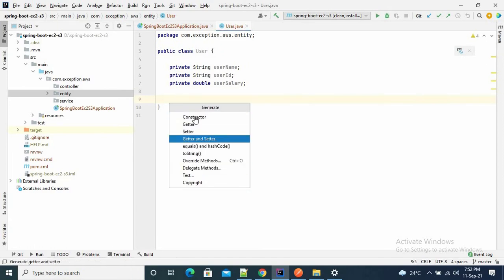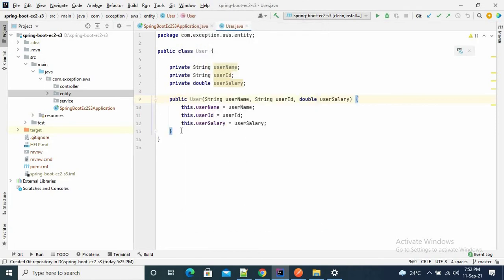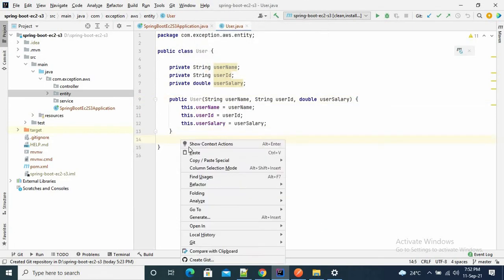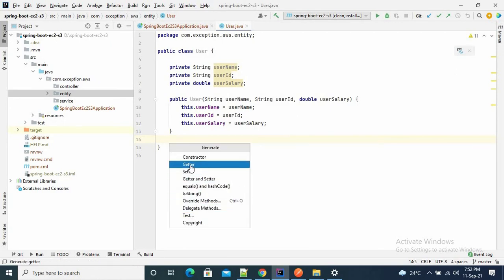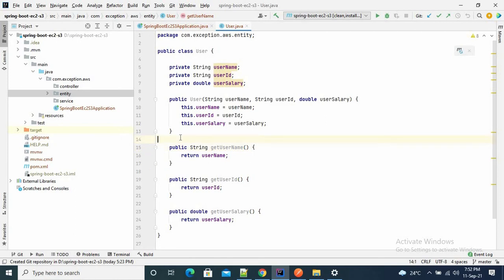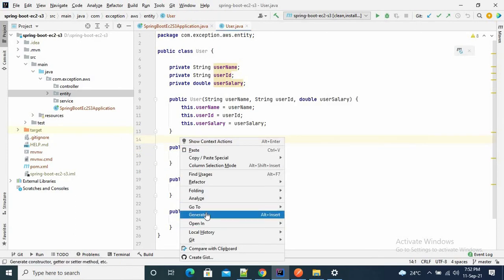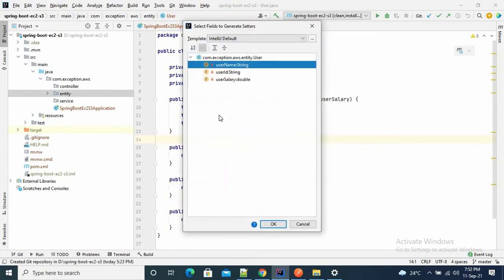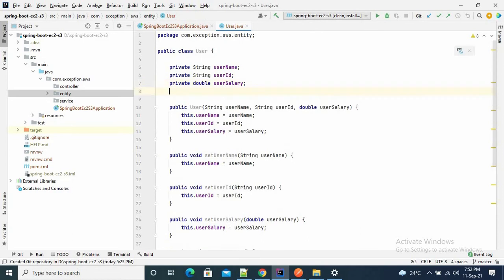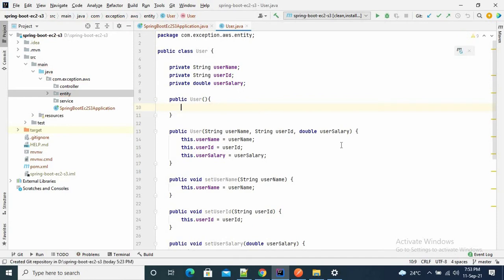So generate constructor. Now let me create setters and getters. So generate here getters, and also I want to create setters, so go to generate and setters. And let me create one default constructor here, so public User. So this is my entity class.